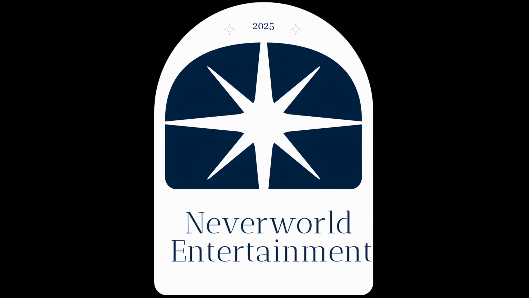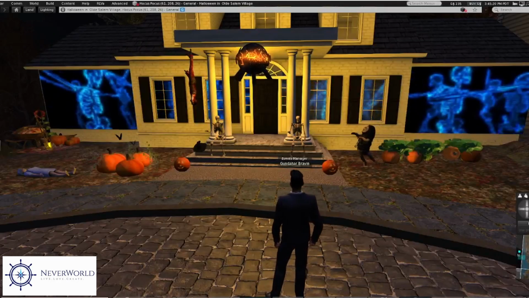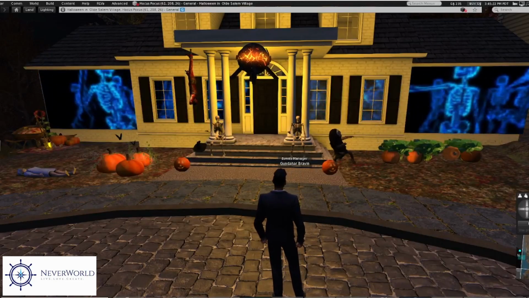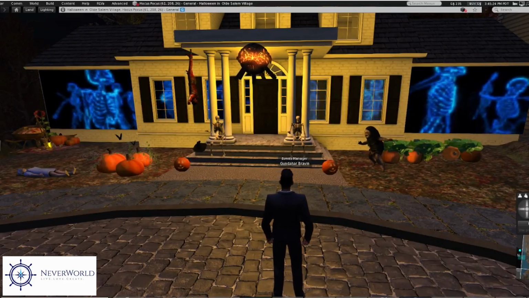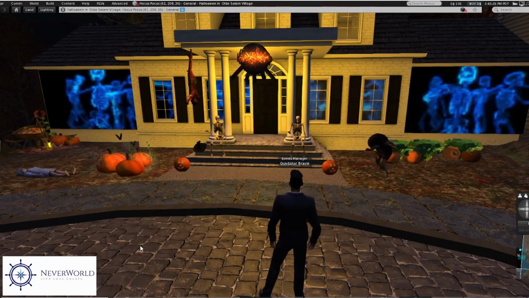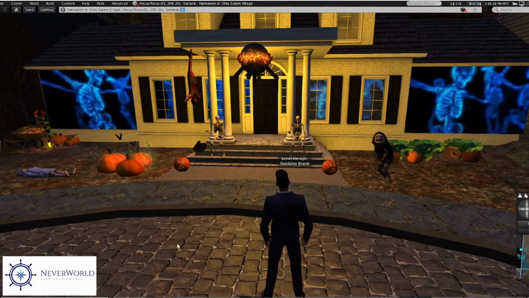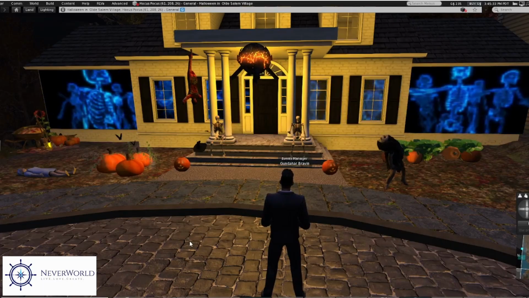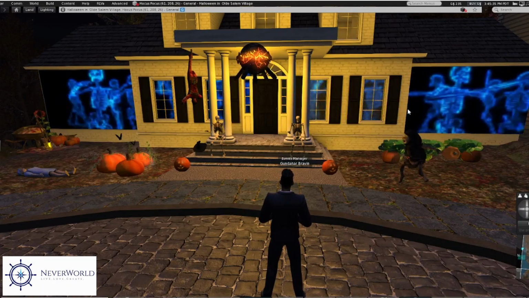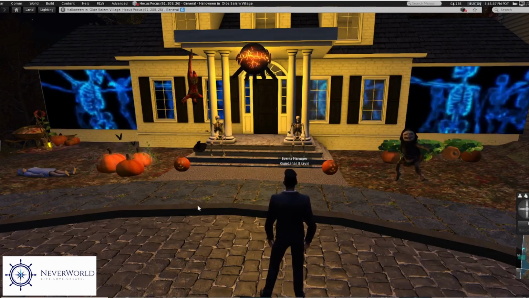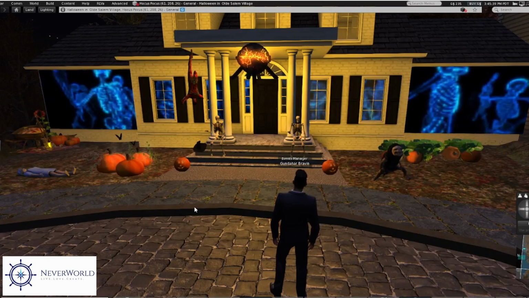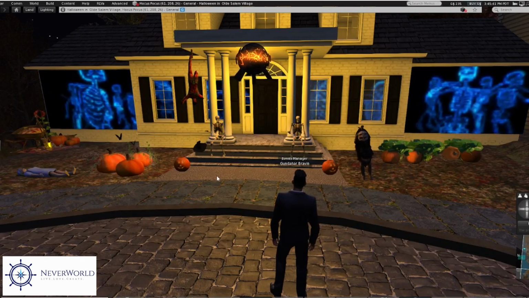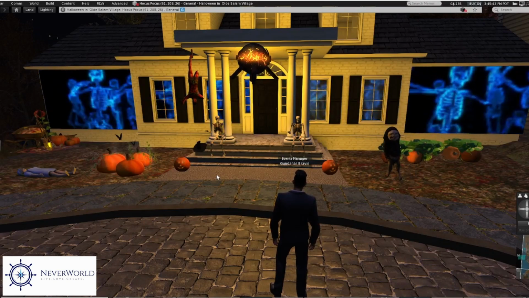Alright, I'm going to show you how to make something really cool. See these dancing skeletons right here? Well, the focus right now is on Halloween decorations. These really cool in-world GIFs are kind of neat. And this one was made from a video clip, which I'll show you later.